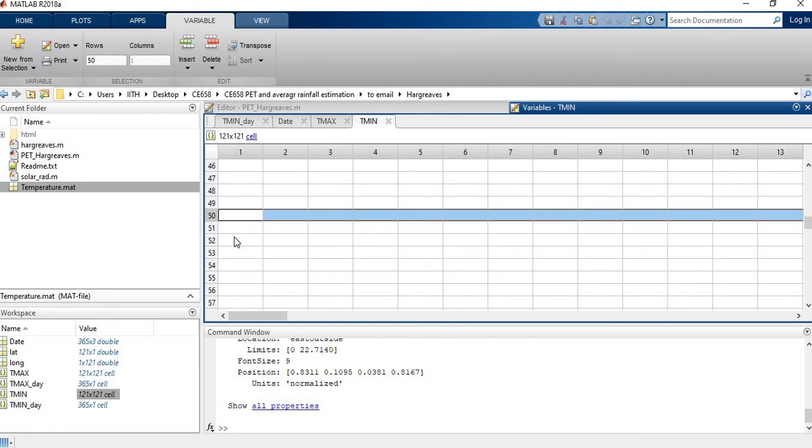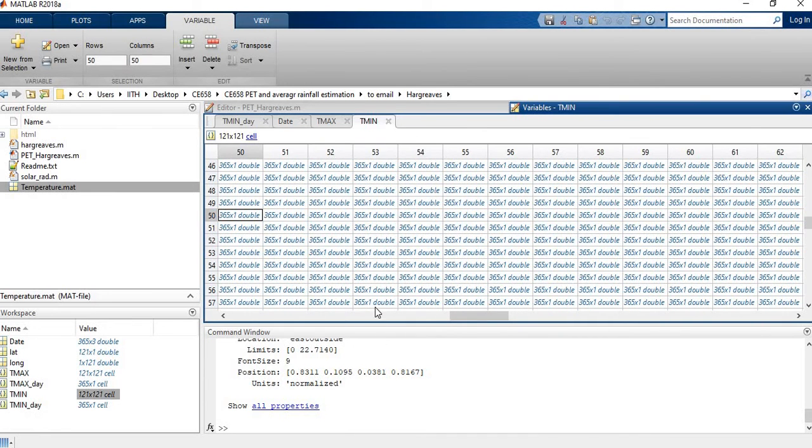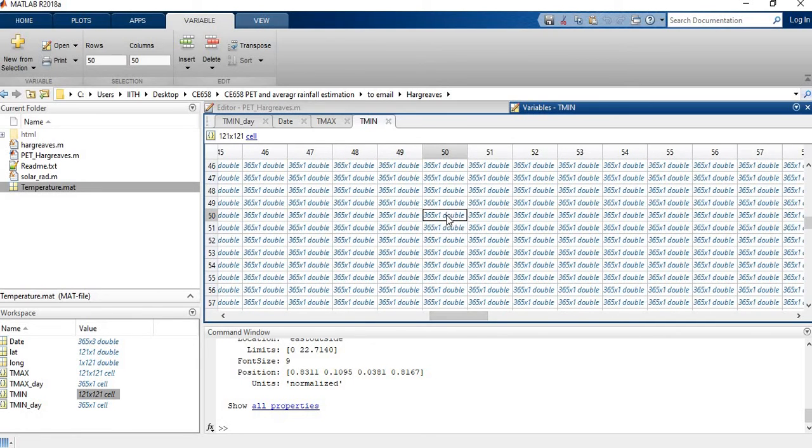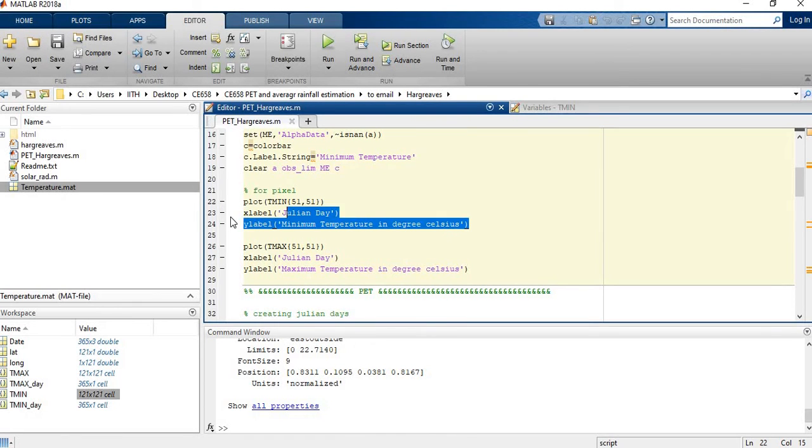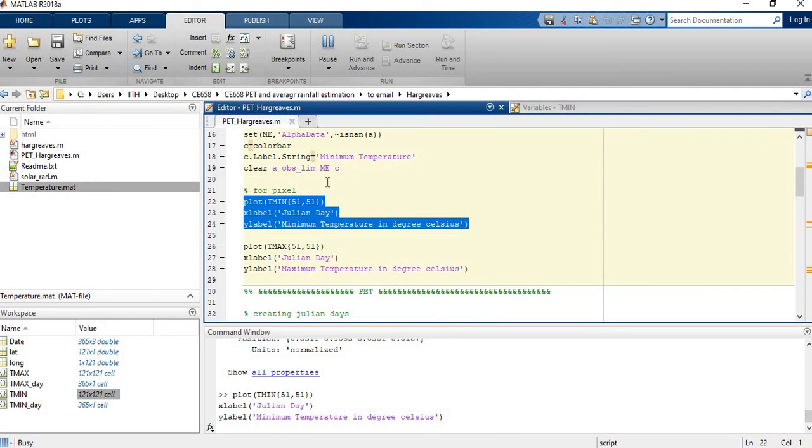It's still loading. 50. Yeah, 50. Okay, this is the pixel. For this pixel, I want to plot for all 365 days. So select, and yeah, evaluate selection. It's taking too much time. Yeah, this parallel pool is working. I'll stop this, then it will be fast.